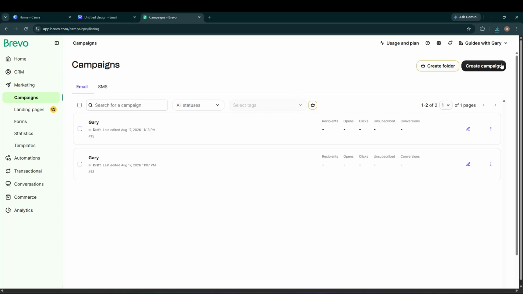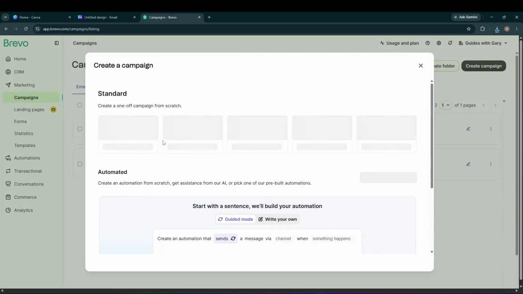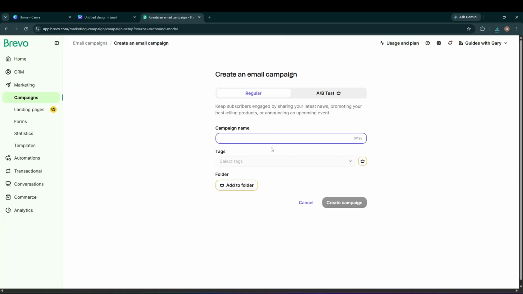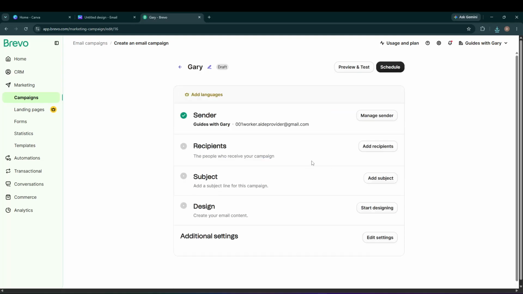Next, click Create Campaign, then Email. When the campaign creation screen opens, Brevo will guide you through the steps. Choose email so the editor and options match what you need for an email template. After that, enter your campaign name, then click Create Campaign. Use a name that helps you identify what the email is for, especially if you plan to run multiple campaigns. Once you confirm, Brevo will create the campaign workspace for you.